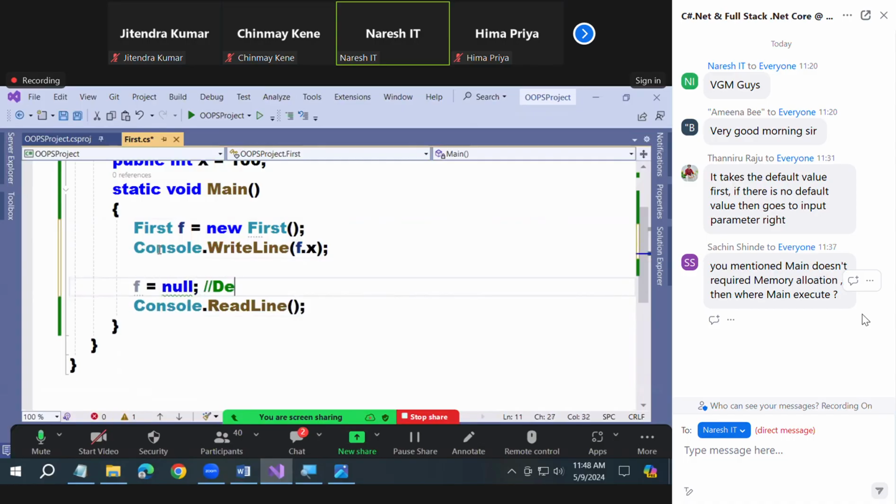We call this dereferencing an instance. What is the meaning of it? Whenever you assign null, the link between the instance and the memory will be cut off, which means this cannot access the memory anymore. Are you clear or not? You're working in a company, and the company has allocated a car for you to travel.